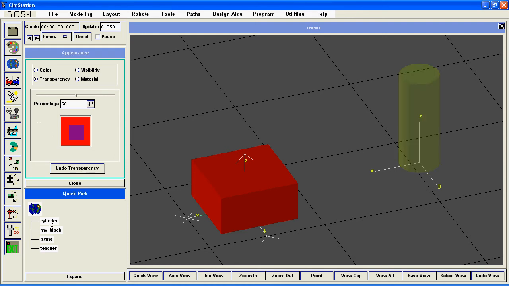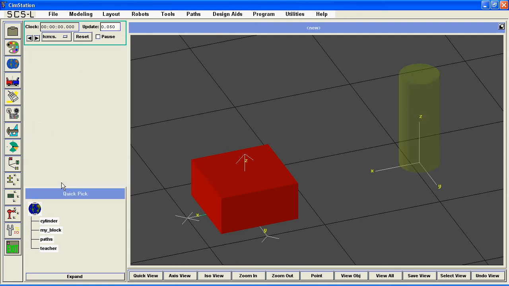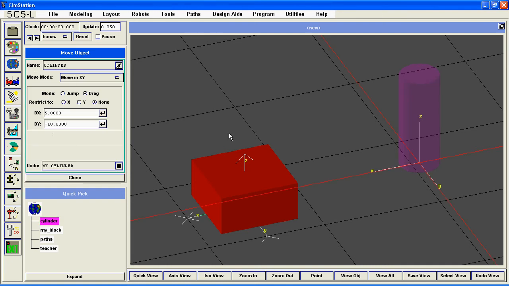We choose the cylinder in the quick pick. We can change this transparency to 50%. Okay, let's bring up the Move Object panel, and there's a cylinder that we can drag around as we've done before. We can also jump it like that instead of drag it.